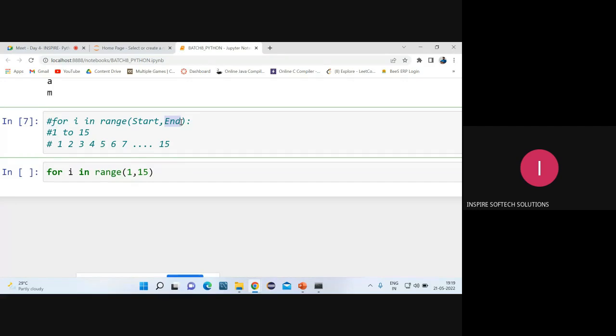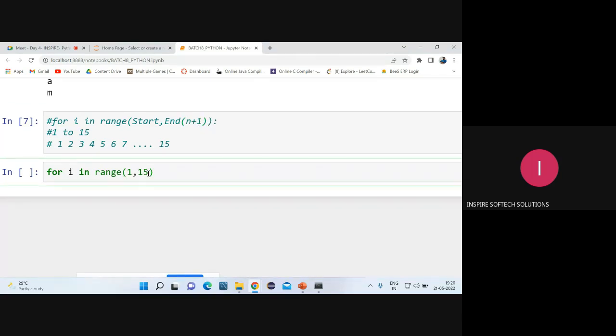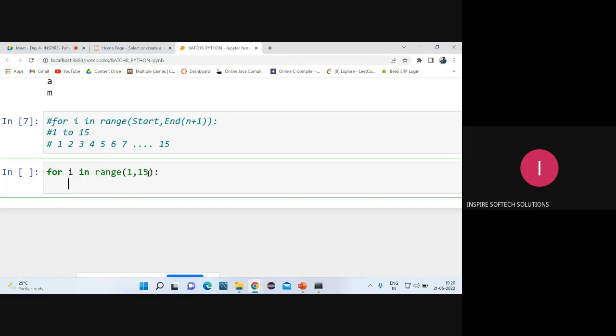So if your n value is 50, you have to give 50 plus 1. If your n value is 100, you have to give 100 plus 1. Plus 1 is a must. That is why I'm telling it as the ending value, that is n value plus 1. In the ending portion you have to write n plus 1. So now what is my ending value? It should be 15, right? If you're giving 15, I'll show you what happens.